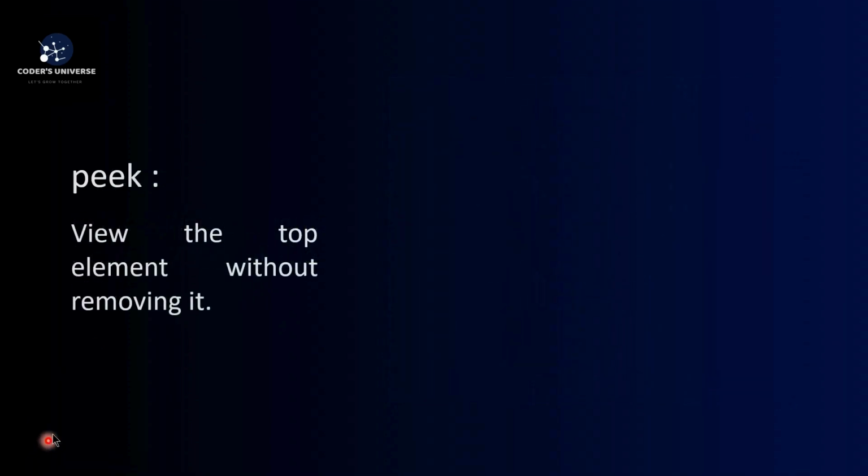Our next method is peek. Peek means view the top element without removing it. When we use pop, we can remove the top element, but when we use peek, we do not remove the top element, but we can see what is in the top element. Let's see the code.